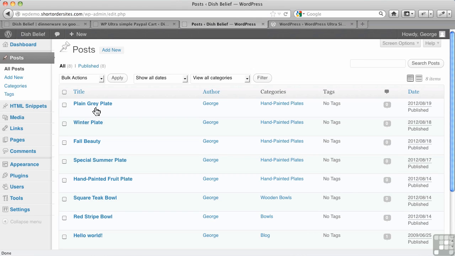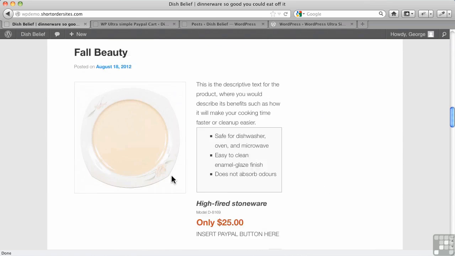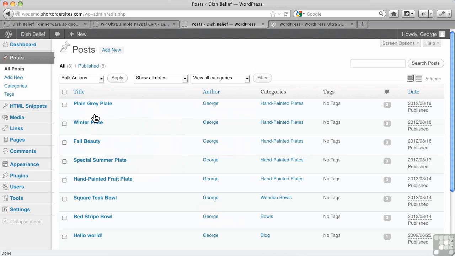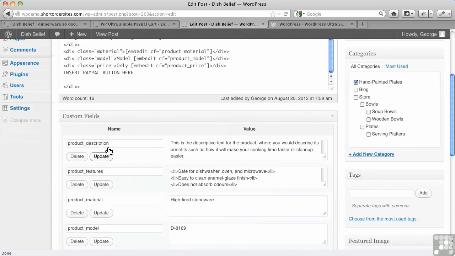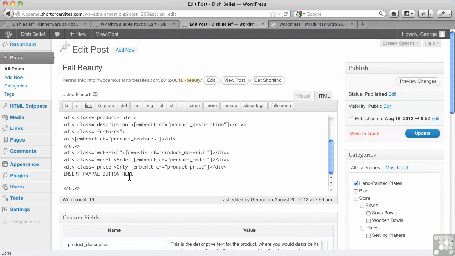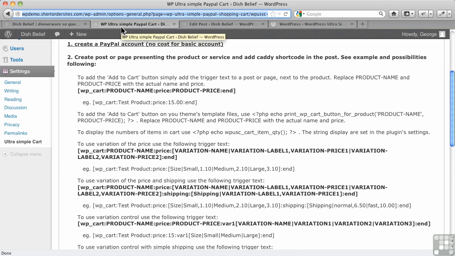Okay, so I'm going to find our Fall Beauty. This is the one we're going to work on right here. Okay, and you see where it says "Insert PayPal button here." That was text I left in for my own understanding when I come back to it. So I go to that Fall Beauty, and there's our "Insert PayPal button here." Okay, we're going to replace that. And we replace it with this.